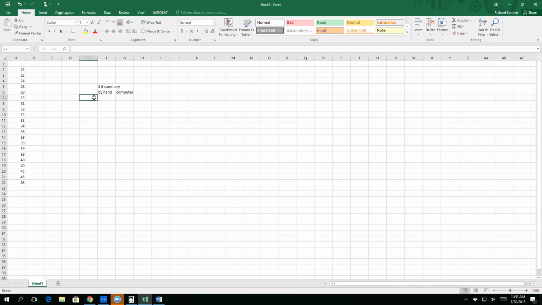Now, what is the 5-number summary again? Minimum, Q1, median, Q3, and maximum. If we're doing this by hand, what's the minimum? 23. What's the maximum? 88. What's the median? By hand. How do you figure that out?